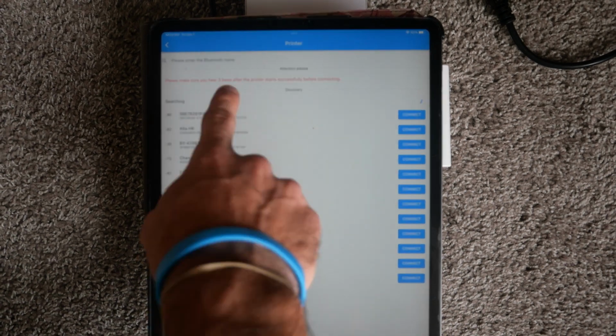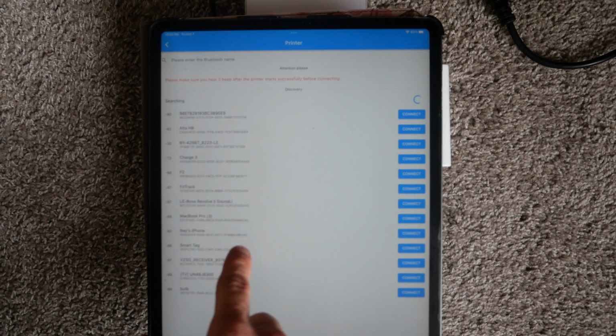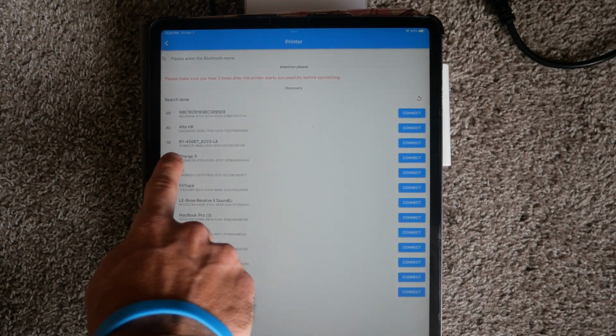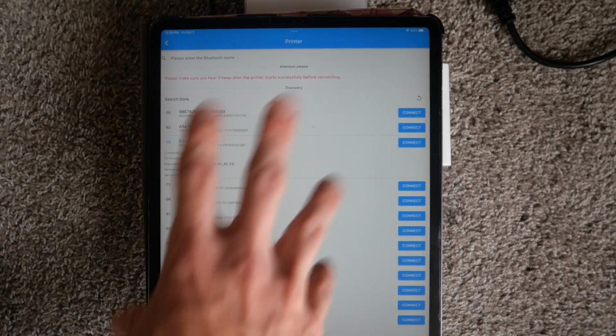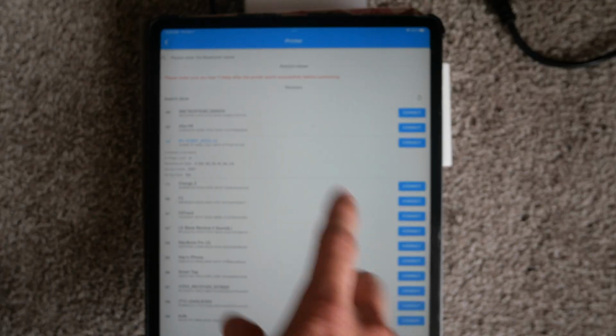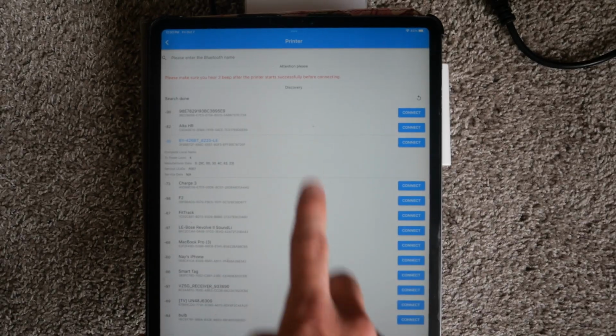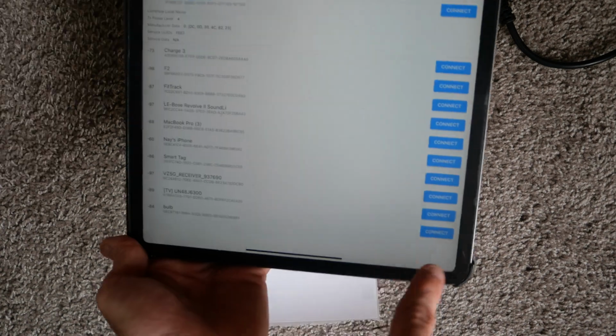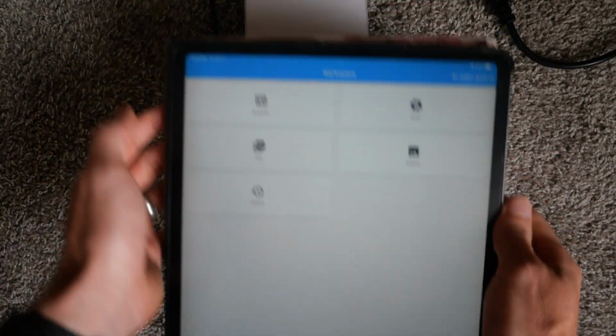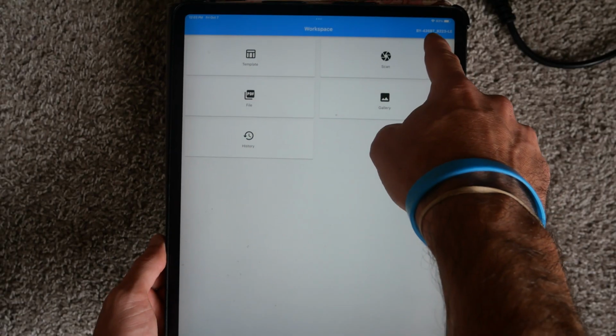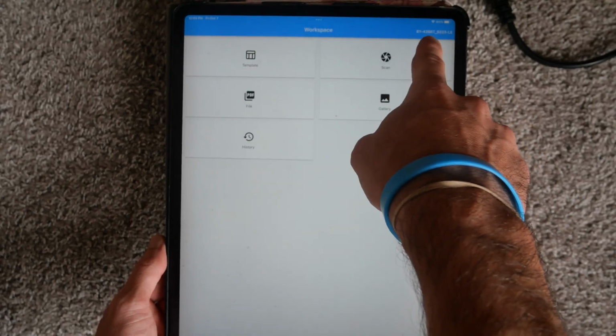It should pop up with a bunch of Bluetooth connections. You're going to look for one that corresponds to your printer model. Ours is the BY426. There are slight variations in this printer model, so you're going to look for whichever one correlates to your printer. We're gonna hit connect. It said down here at the bottom right, connection succeeded. And then we're going to hit the back button here at the top left. As you can see now at the top right, we are indeed connected to our printer.